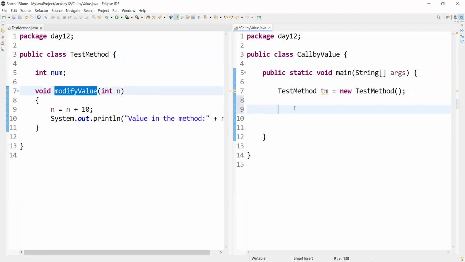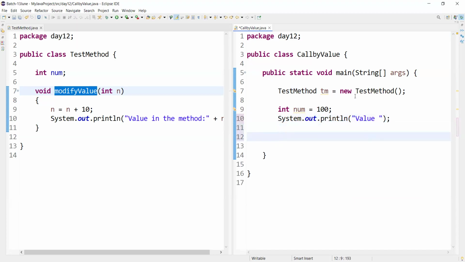So what we can do here is I'll create another number here. I'll say int num equal to 100. So we wanted to call the method. I'll call tm.modifyValue of num. Num in the sense 100 in this case.